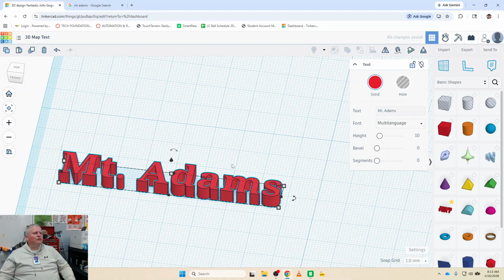All right, so now we have this completed. It says 3D map text, that way when we export it, we're going to know what this file is. We're going to go over here and press export. Make sure you have it clicked and selected, and then I'm going to press export as an STL. All right, so now you can see it's downloaded into my downloads folder.